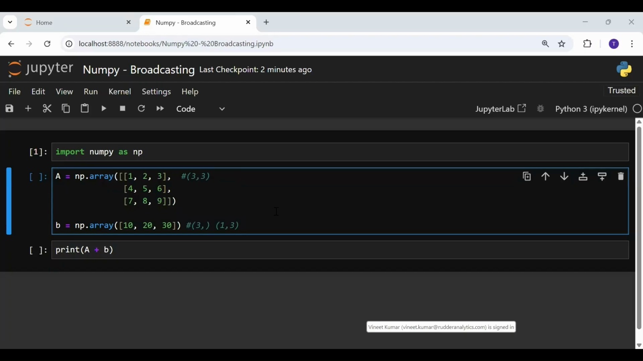Hey everyone, welcome back to our NumPy series. Today we are diving into one of NumPy's most magical powers, which is broadcasting.